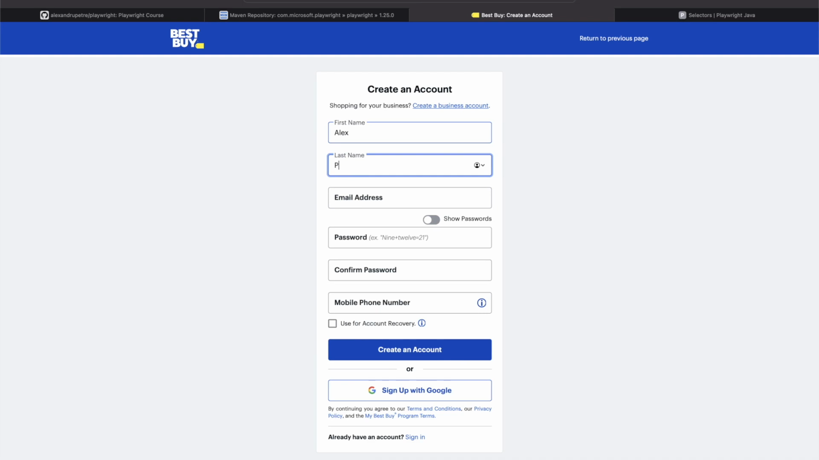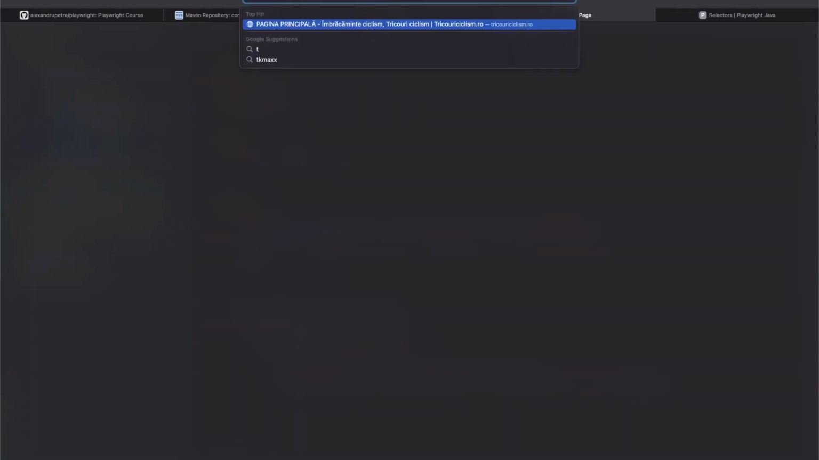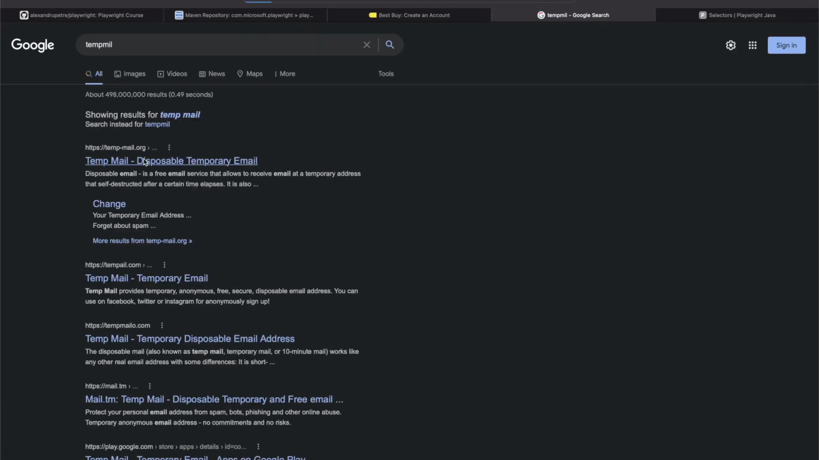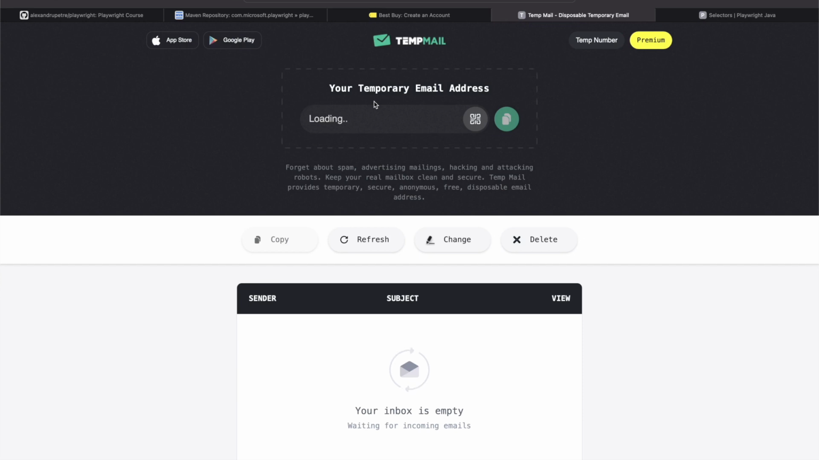I'm going to pass my name, and then I need an email address. For this, I'm going to use a temp mail. So you can use this service to generate a temporary email. It will have this inbox over here that you can use. So I'm going to copy this.